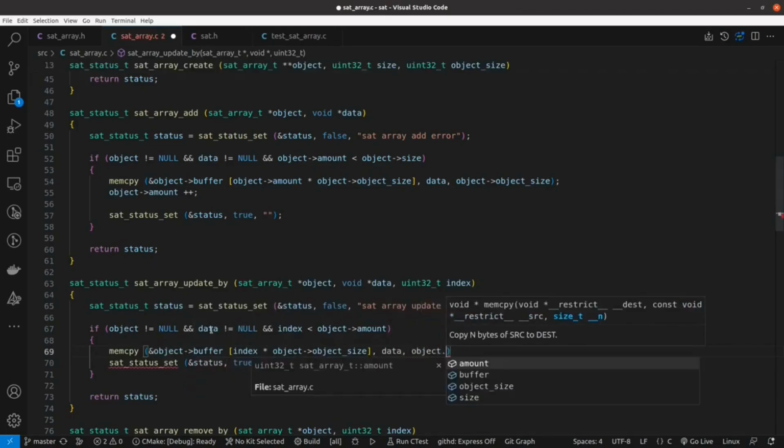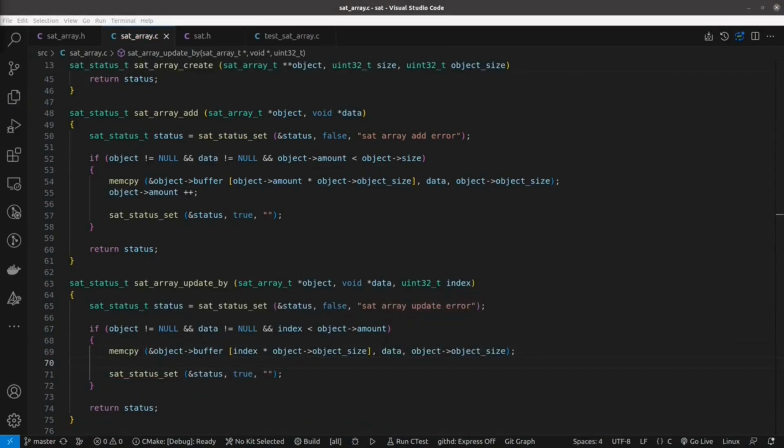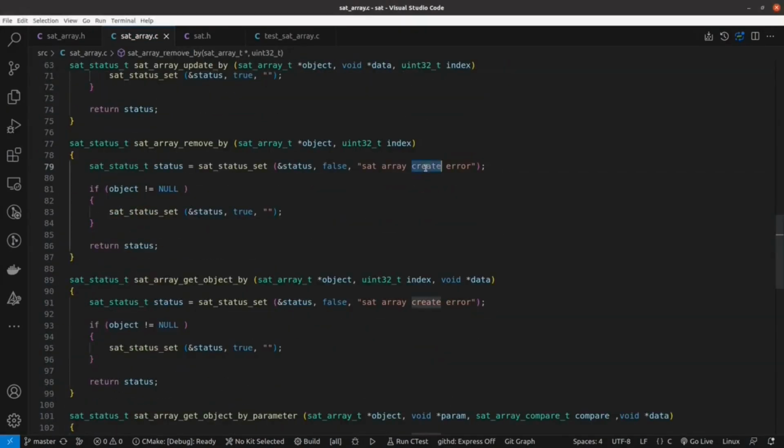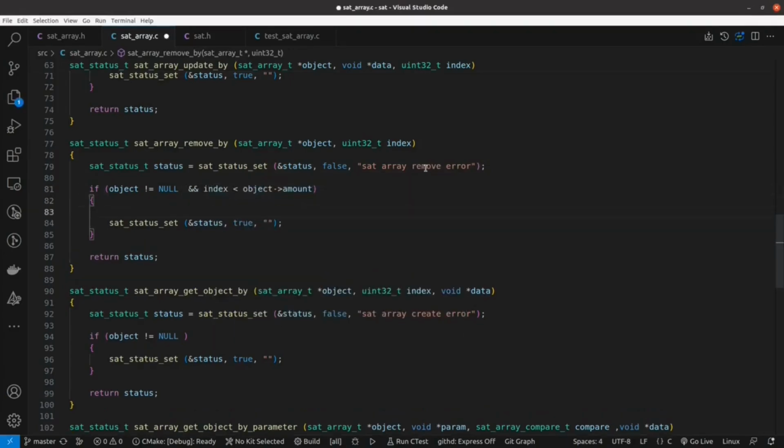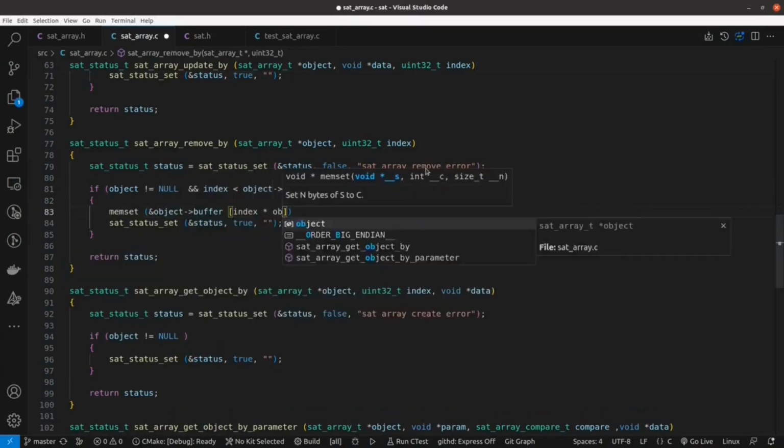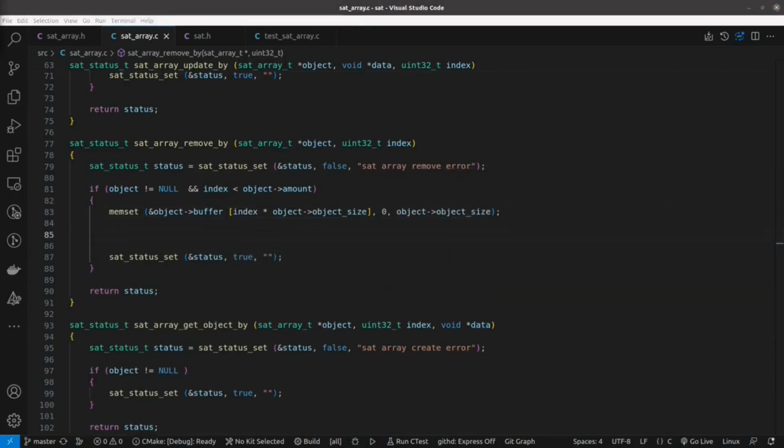Use the index as position to find a memory position. Going to the next function. In the remove, we check if the index is inside of the range, same as update. And we remove the data, readjusting the array to remove the hole and decrease it by 1.